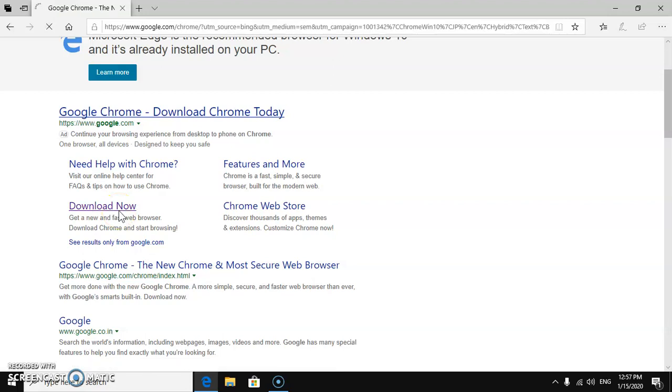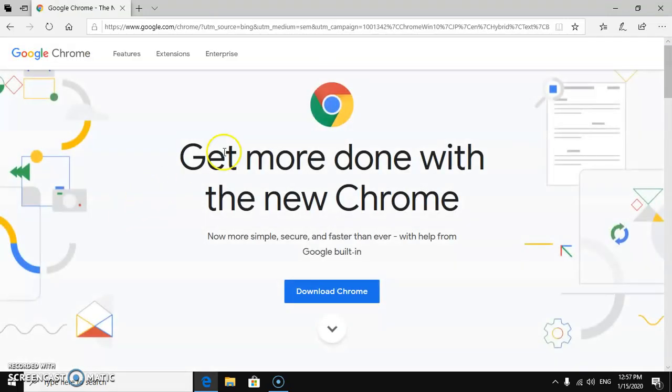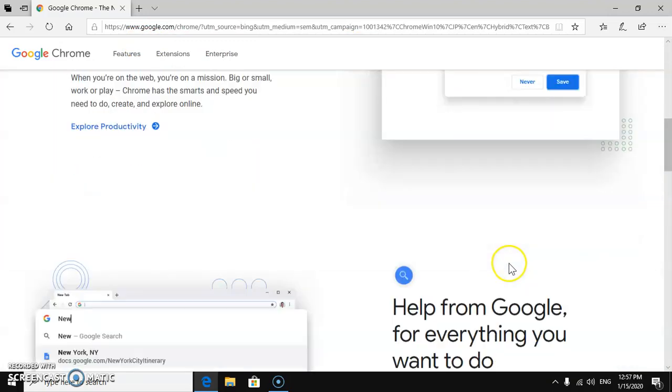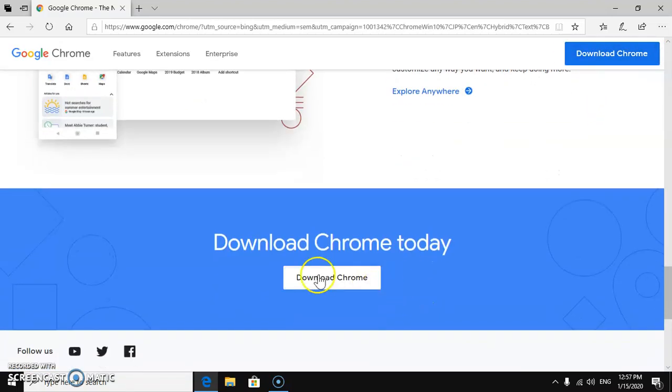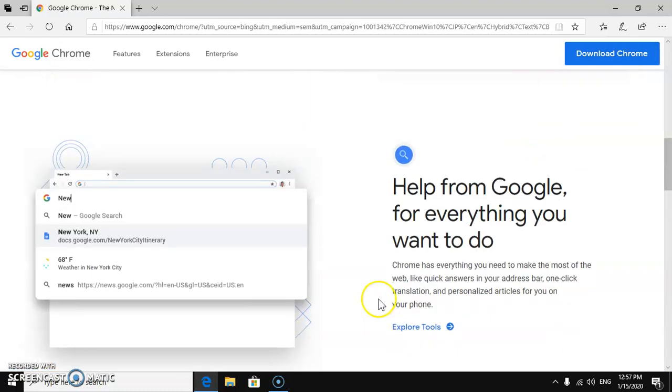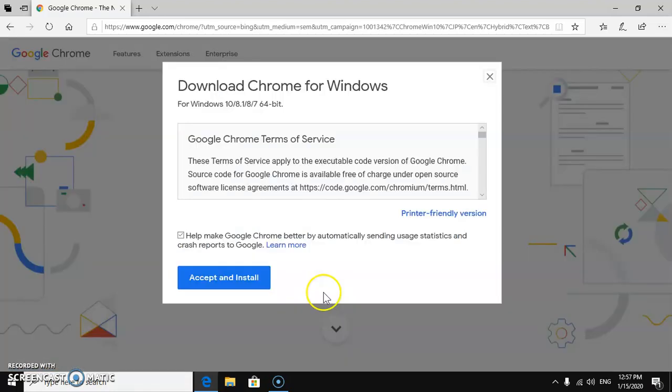Once you click on it, this will take you to this download button. Now you can simply click download Chrome. If you scroll down, you will get one download button here and another download button here. So we've got three buttons. Go ahead and click on any of these.